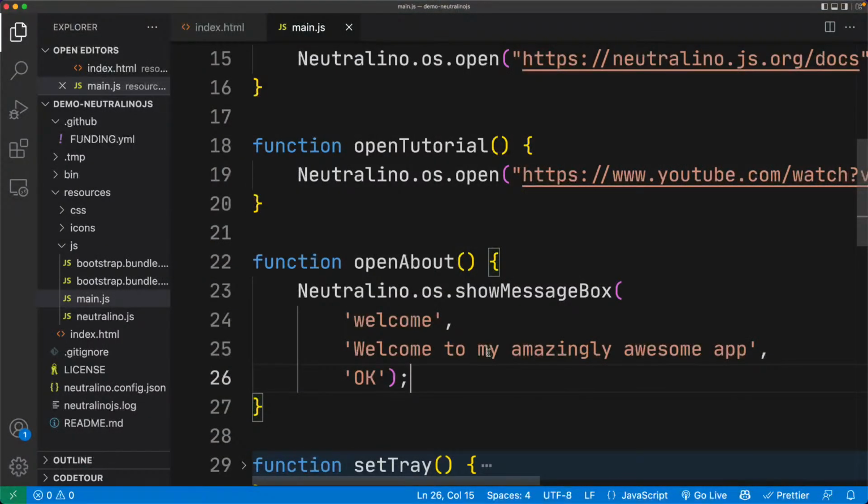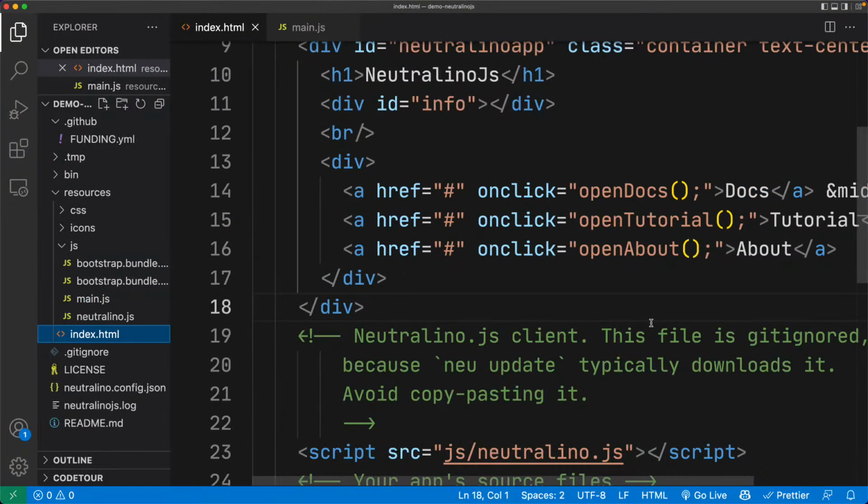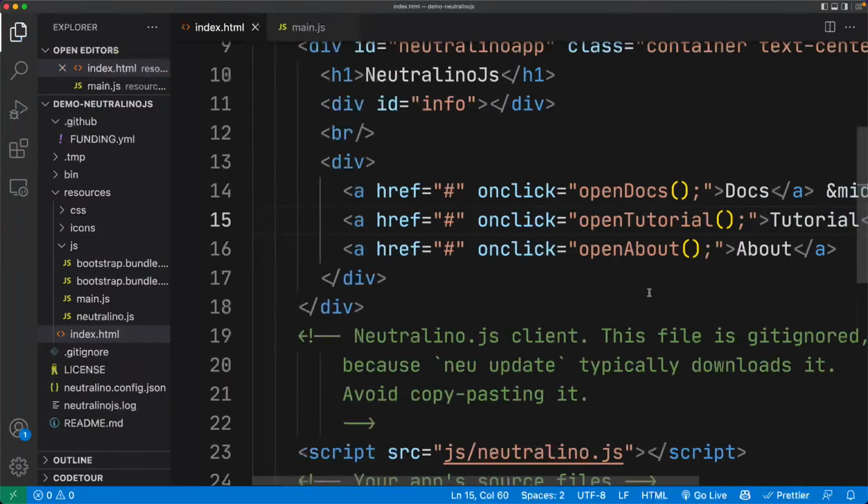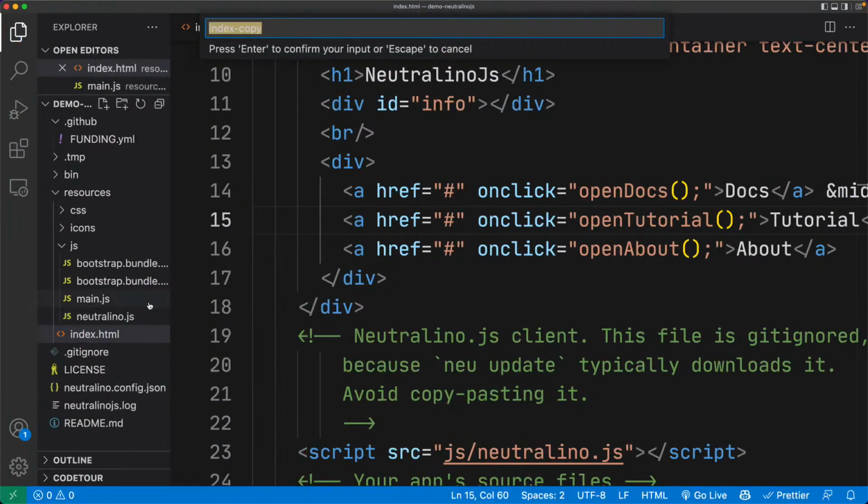If you don't want to use the operating system's dialog box, you can also create your own. Now to do that, I'm going to go into this index.html, and I'm going to add a dot here just so that this looks just like the other one. And what I'll do is make a copy of this file. I'm going to call it about.html.